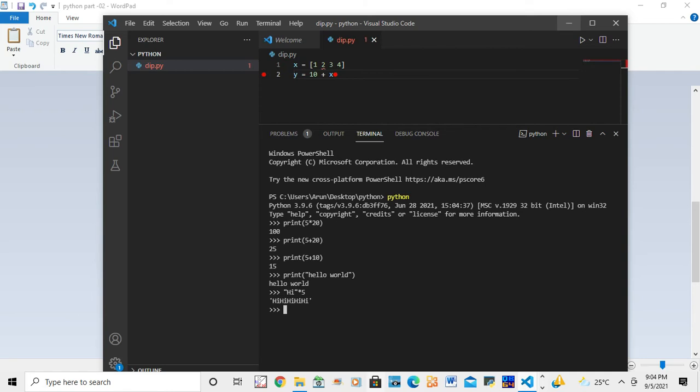Now suppose I want to see hello world. The output is hello world. So what will you do? You have to write here print.